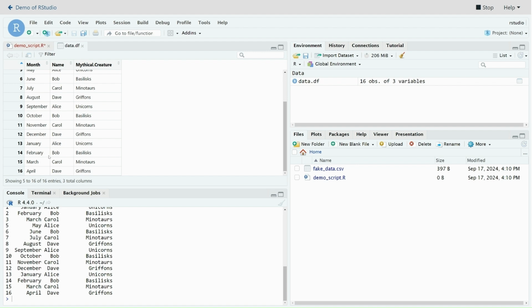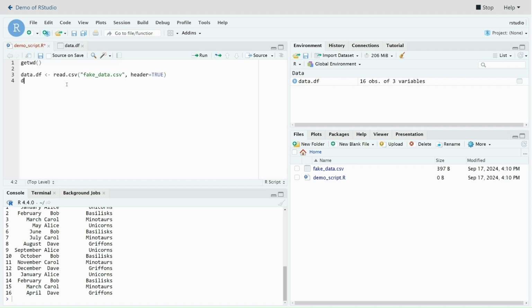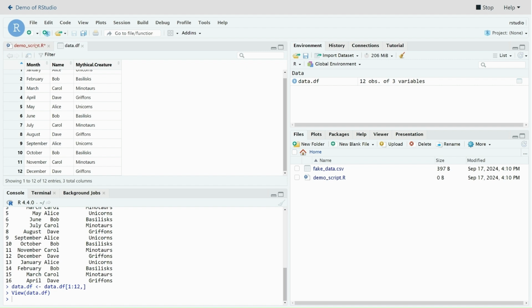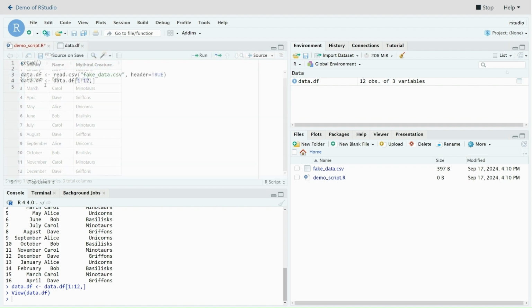So we're just going to remove the last 4 rows. We will, in our script, type data.df, and we'll only take rows 1 through 12 and all the columns. And that gives us just our 12-month year.